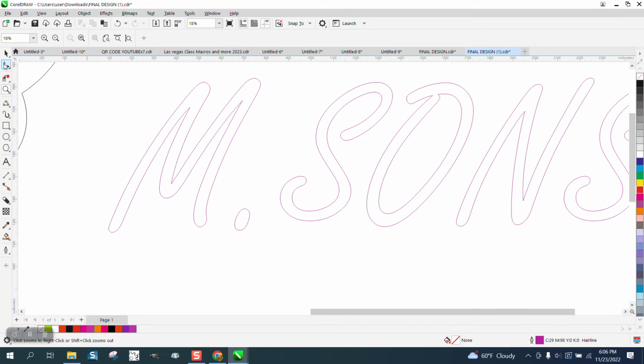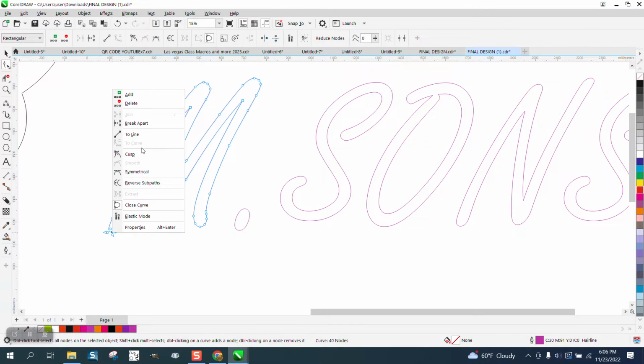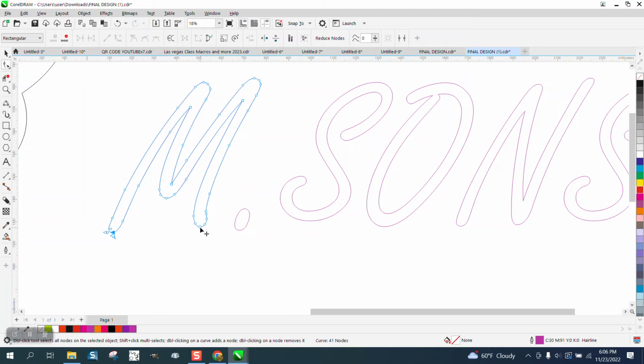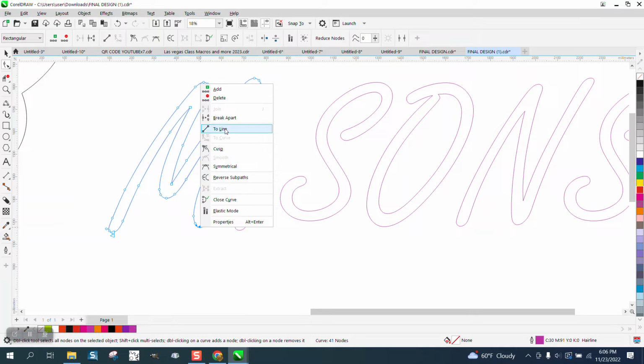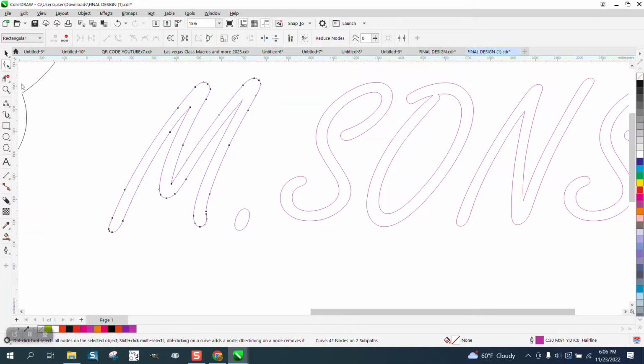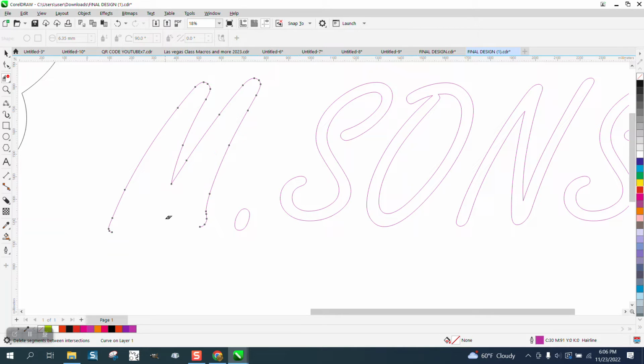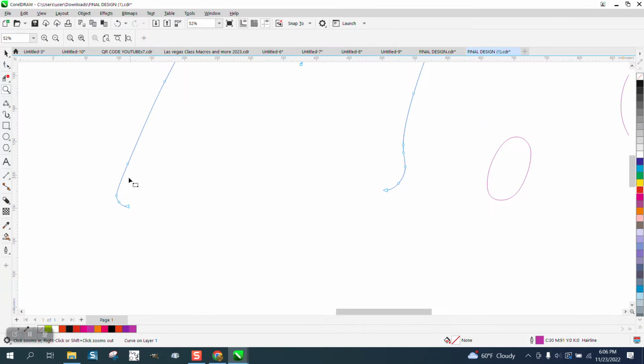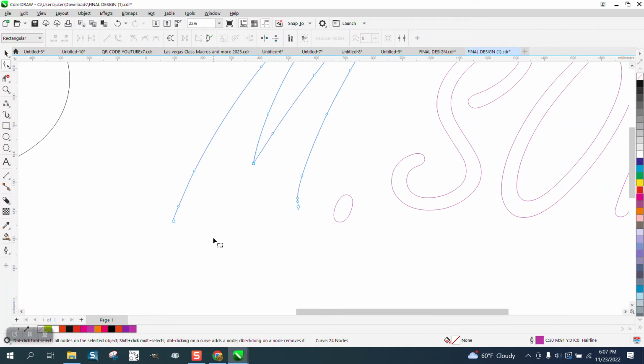And then with the shape tool, just select one of the nodes at the bottom, right click and break it apart. And then just select the segment and hit the delete key on one of the lines. And you kind of get that font. I'm not a big fan of this, but it would work. And then I would get rid of some of these nodes to make it maybe a little bit different.